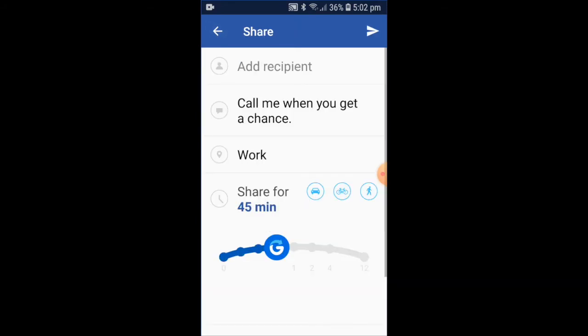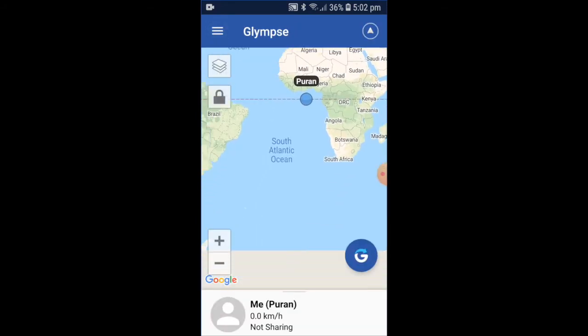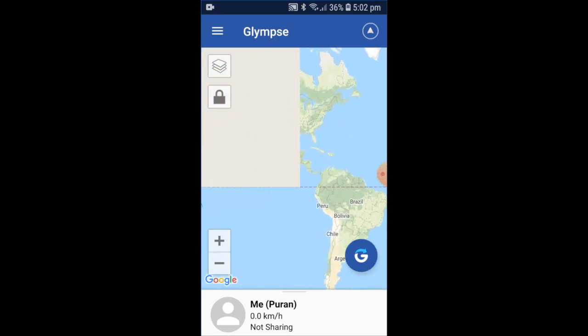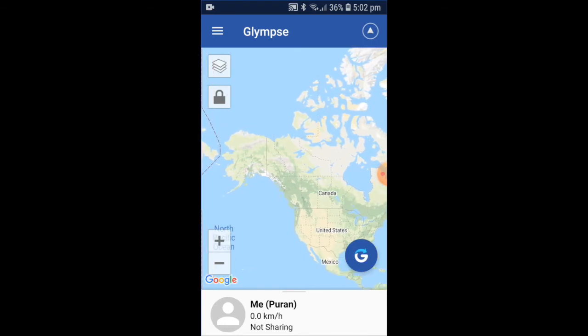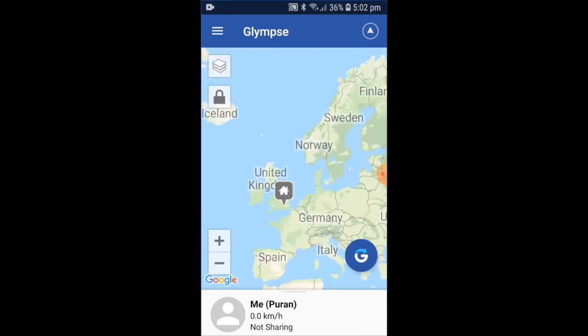If you need to reach someone urgently, such as in an emergency, or if you are running late for an appointment, use Glympse to share your GPS data with them. The direct line of communication ensures that if there is a delay, you will know where to go.